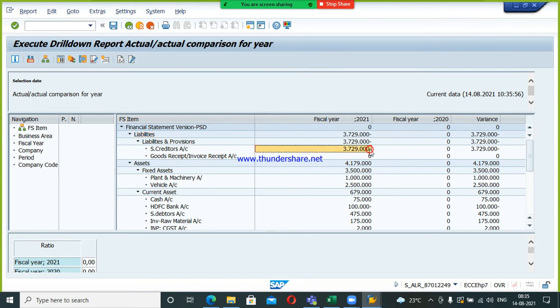Say for example, sundry creditors, how much is it in 2021 and in 2020? That is the difference. Whether it has increased or decreased. On that basis, we can come to know the status of the company, whether we are going in a profit or in a loss. That will be known here.